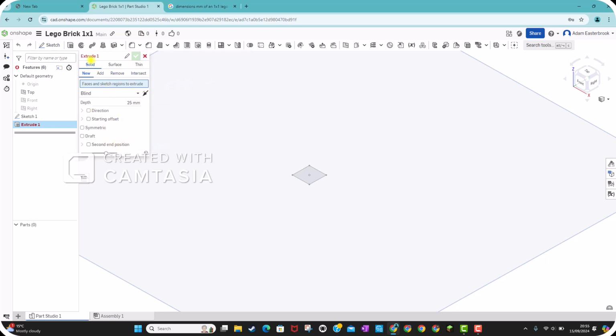I'm going to leave it as solid. I'm going to keep it as new. And again, it's a blue box. It's saying, sir, which sketch do you want to extrude? Again, I've got two options. I can click on sketch 1, and you can see my sketch is highlighted orange, or I can click on the sketch. So just because I can, this time I'm going to click here, sketch 1.